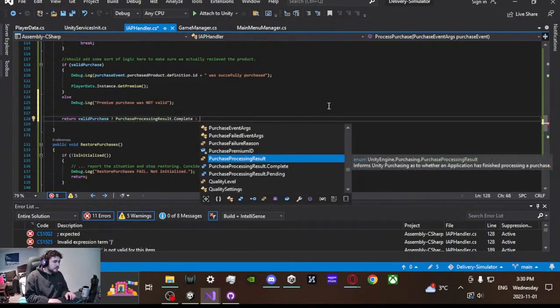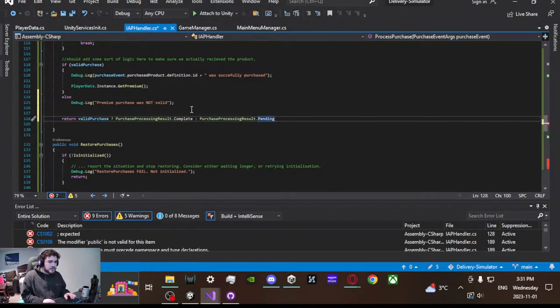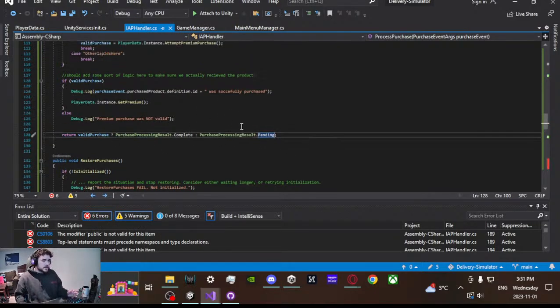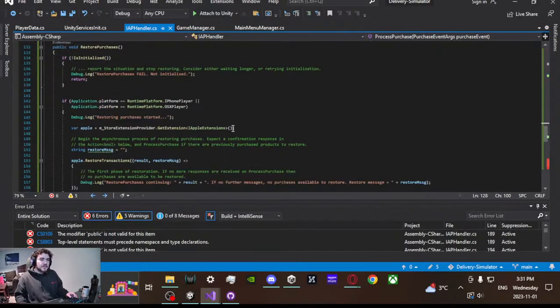So if valid purchase is true, basically, it's kind of just like an embedded if statement. If valid purchase is true, it's going to do the left side of the colon. If it's false, it'll do the right side, which is purchase pending result pending. Pending just means it's not really working. There's no like didn't work or false or whatever. So you just return that. And there you go, IAPs, donezo.